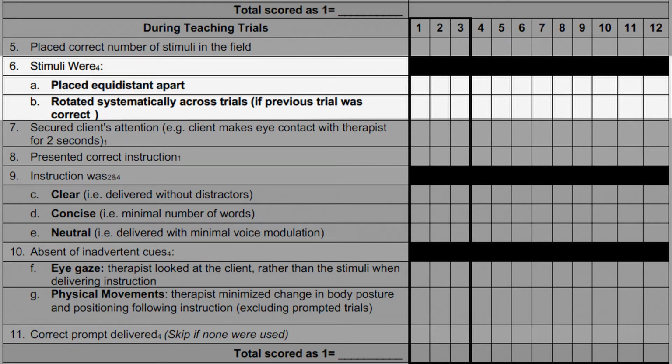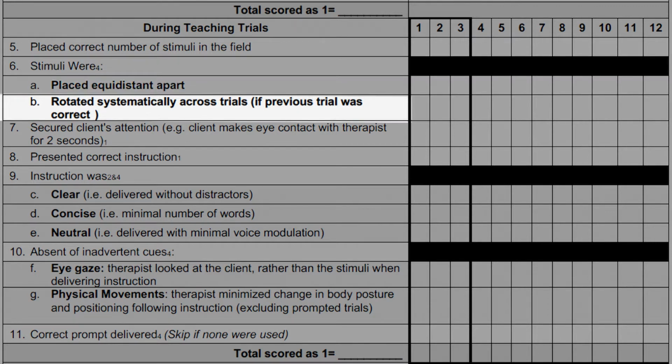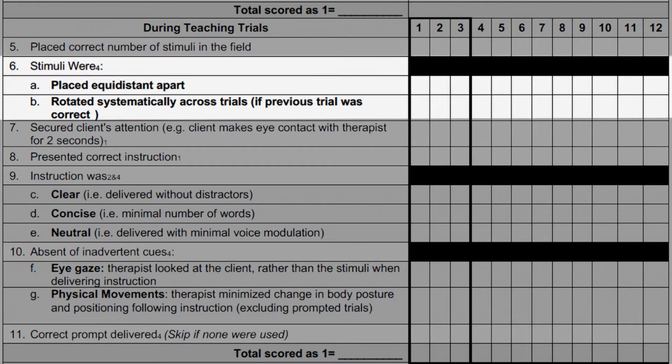Step 6 has 2 very important components that should not be missed. For Step 6a, we need to make sure that the stimuli are always presented equal distance apart from each other. Additionally, Step 6b states that we need to make sure that the stimuli were rotated across all trials. This step should be recorded as NA on the first trial. Scoring 1 or a 0 will begin on the second trial, after the stimuli were presented the first time. Let's see what this looks like.